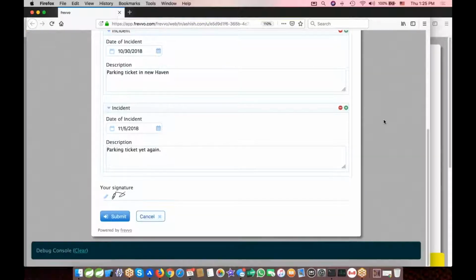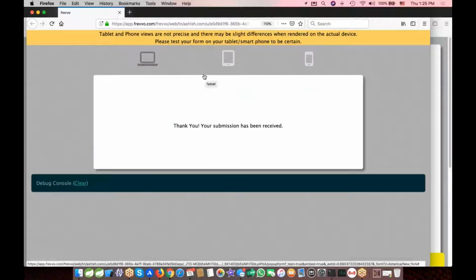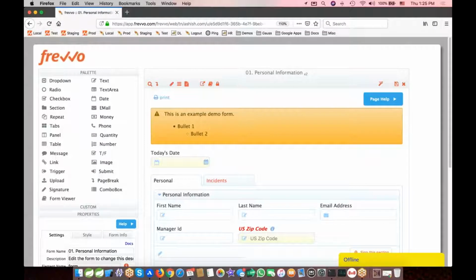Okay, so that's a quick look at a simple form that we created in design. I'm going to simply submit it, and this is just by default. It says, thank you, we've received your submission.